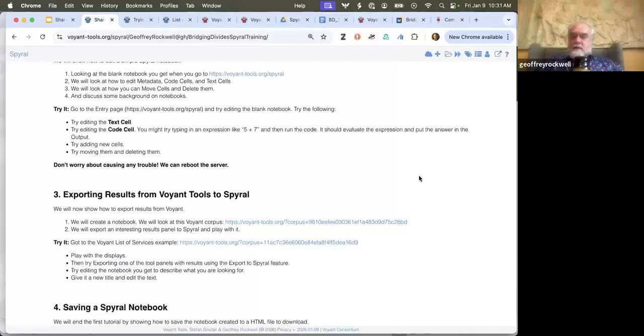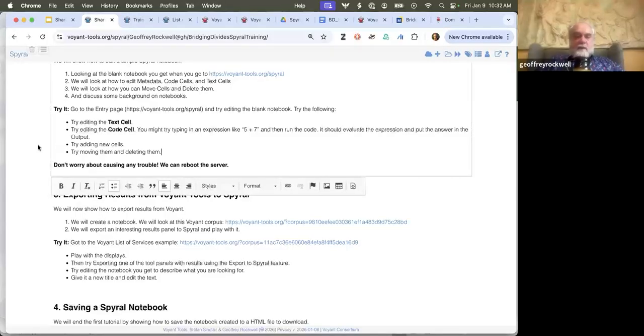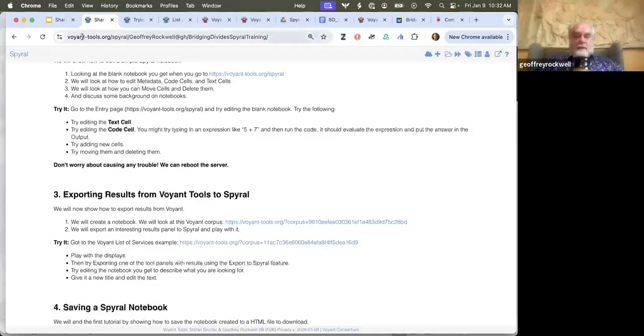So I see a question here of how can I share my project with others so it will run? If you look at any Spyral notebook, we're great believers in openness. So this Spyral notebook right here doesn't have any code cells, but in a moment I'll be showing you some notebooks that do have code cells. You can share that URL and anyone can run the code and play with it. They can even edit the text cells and the code cells to their heart's content. They just cannot overwrite my version of it.